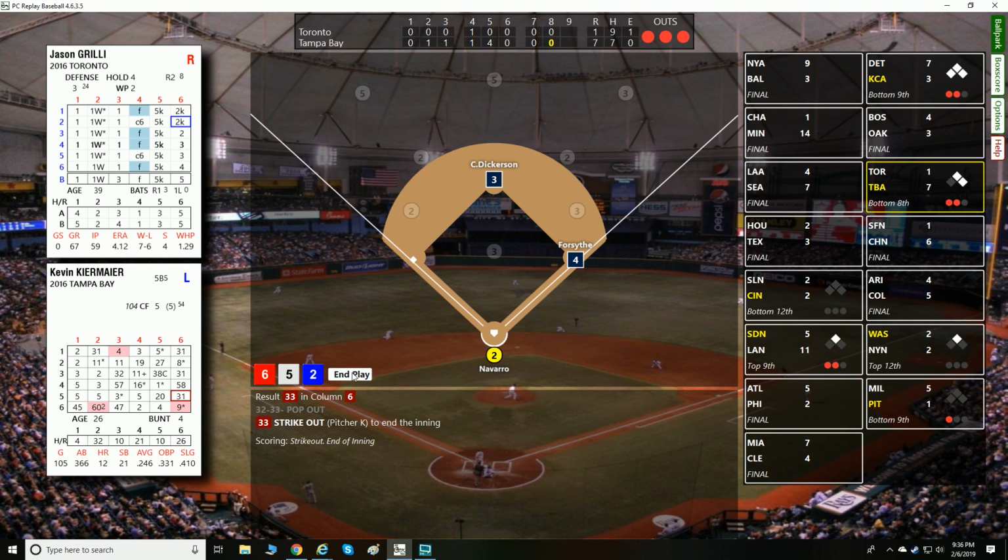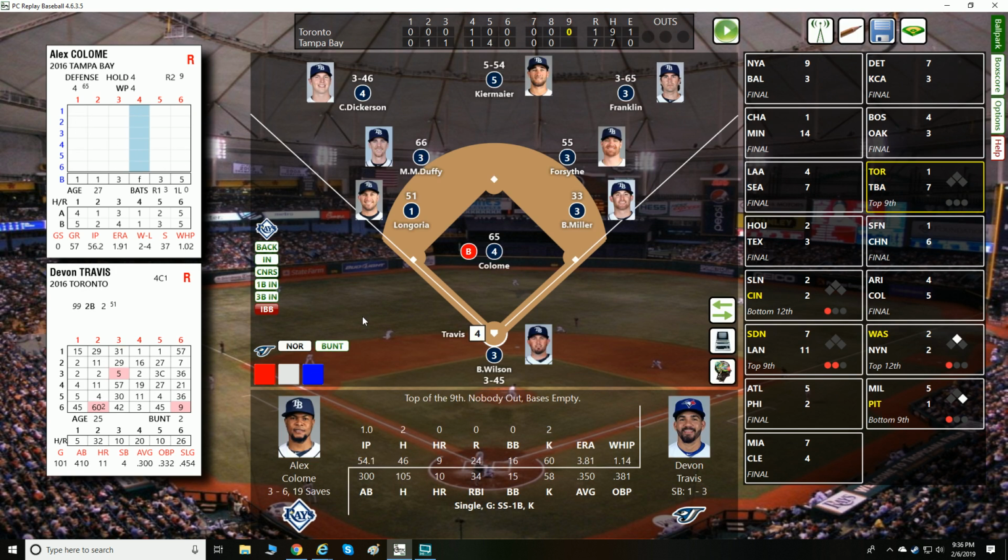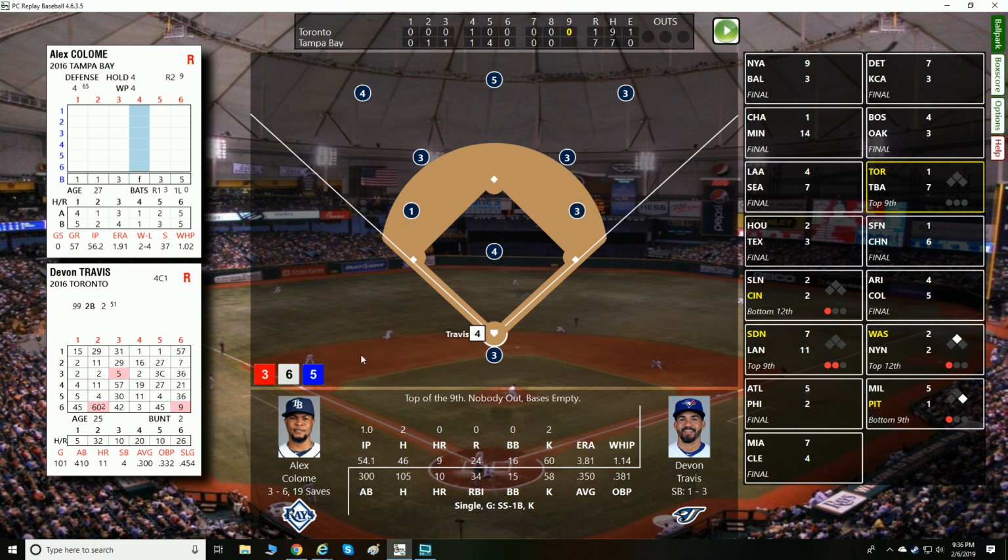All right, so go to the top of the 9th. Single. What do we have? Let's see. St. Louis did not score. It is now the bottom of the 12th there in Cincinnati. We'll get 3 outs, and if we have any games left on, we'll go ahead and watch them.